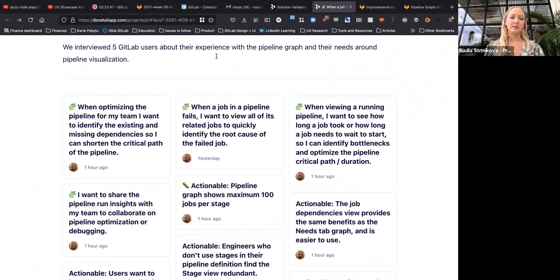So the first is using it to optimize your pipeline architecture, because you can see all of the different job dependencies. And another one is just as a developer running a merge request pipeline, you might want to investigate why a job failed. And by viewing the dependencies highlight, you can see which jobs are related to that failed job, like what led to this job failure. So you could kind of narrow down and look at only the jobs that are related to the job that failed.